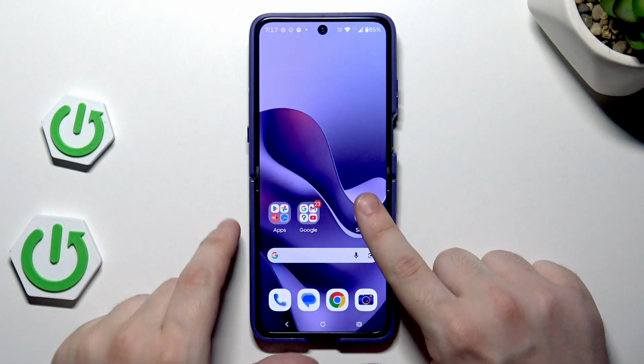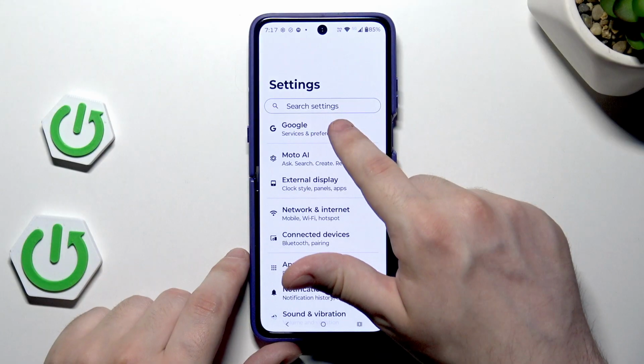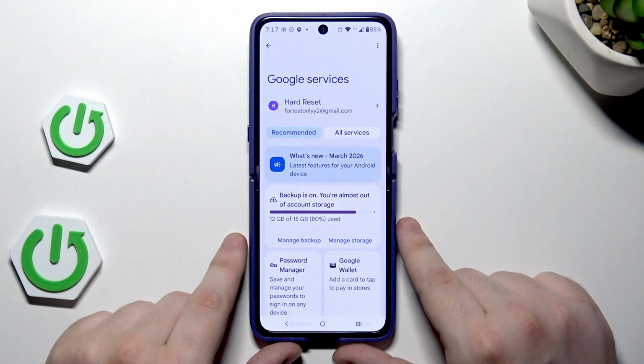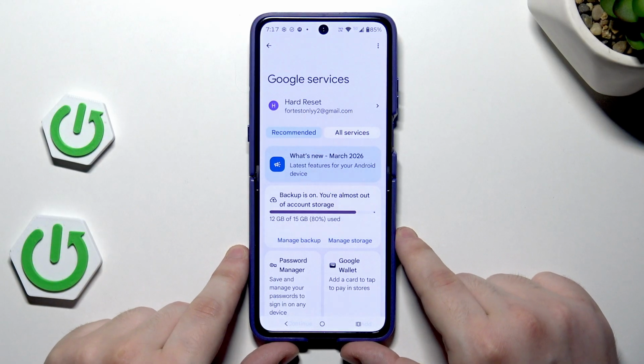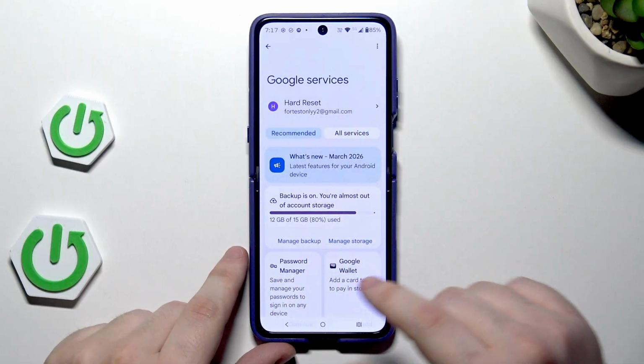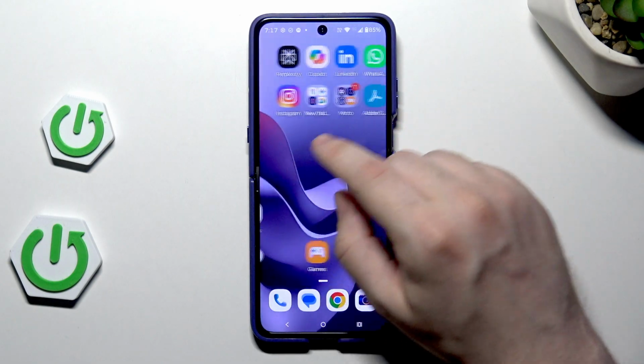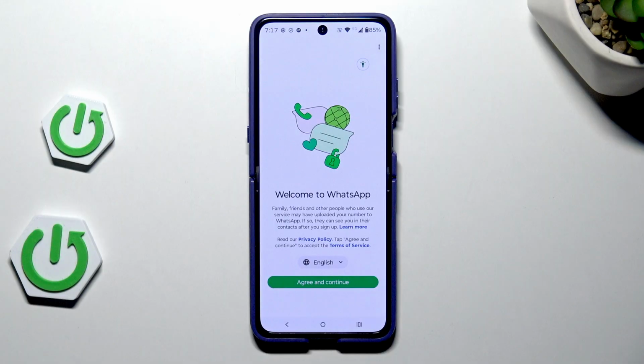Okay, before we launch our WhatsApp, we gotta go to our settings and then click on the Google. And you gotta make sure that you're signed in into the same Google account that you have selected before when you were creating your WhatsApp backup. Because if you'll be signed in into the wrong account, you won't have possibility to restore your chats. So that is why it's good to check it before we begin. In my case, I'm signed into proper account, so now we can launch our WhatsApp.